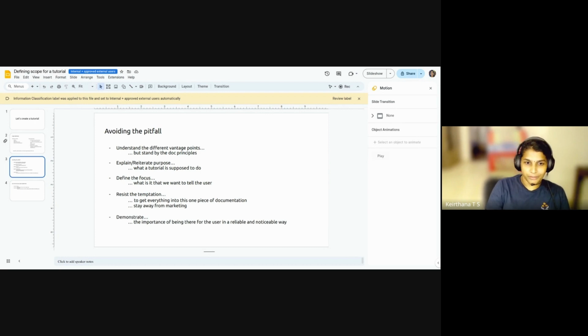And demonstrate the importance of being there for the user. If you go through the guidance of Diátaxis, I remember reading that you are obligated to be present when you are teaching the user through a tutorial, but you're condemned to be absent because you cannot be there in person. That is the crux of a tutorial, I think.